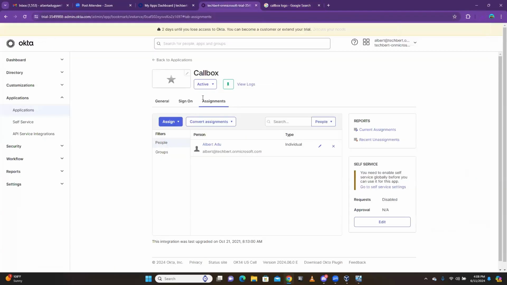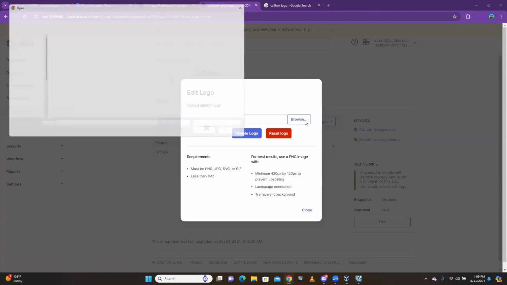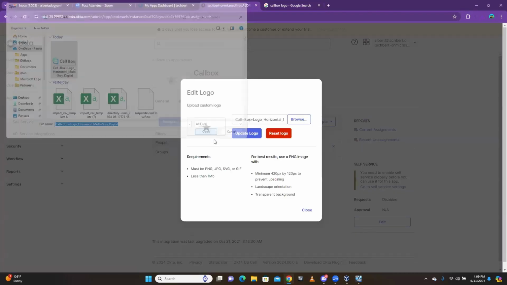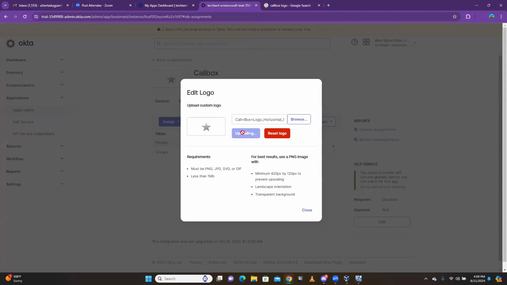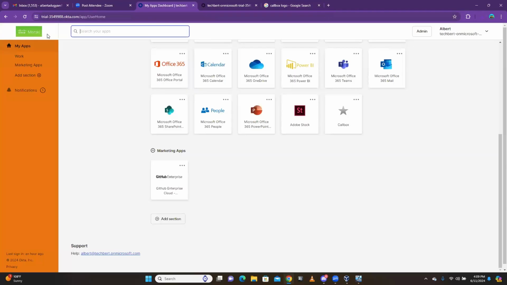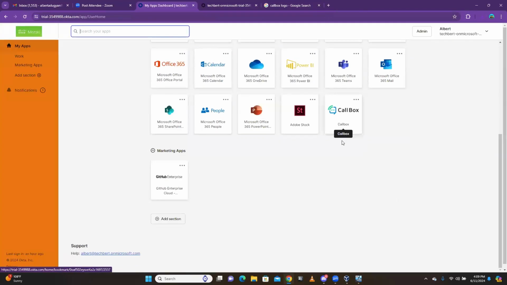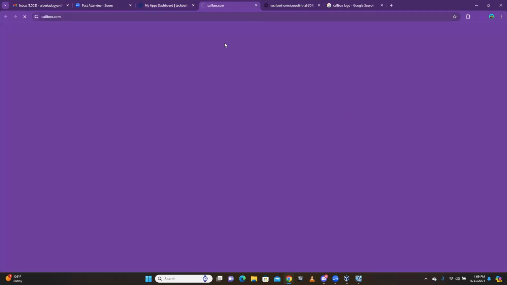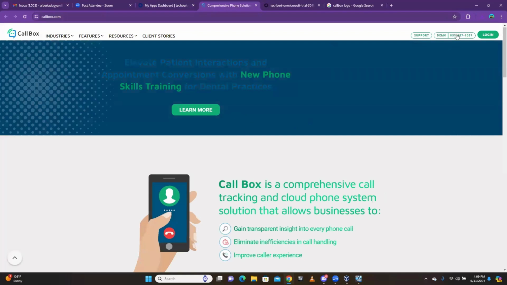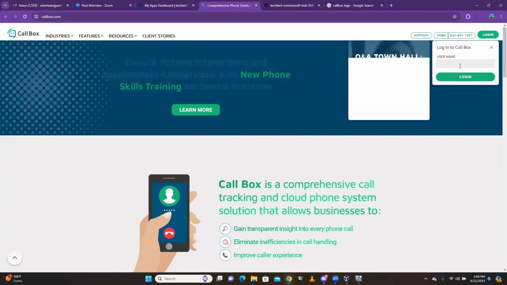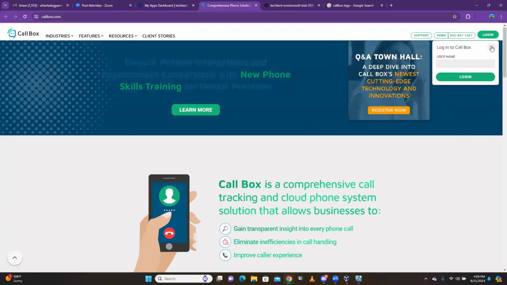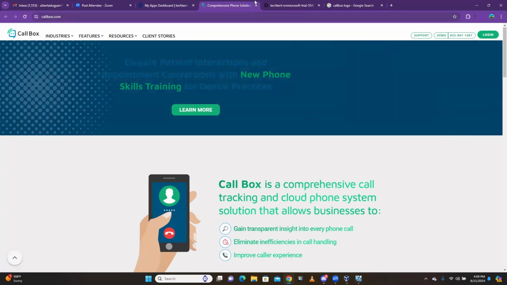And then I'll come to Okta here. So this is the logo. I click on this pencil, browse, and then click here and click on update logo, right? And then close. Now if I come to my apps and refresh the page again, you see that I have it here. When I click on this, it will bring me to the Callbox application here, and I can log in with my username and password. So that was the one thing I wanted to show you.